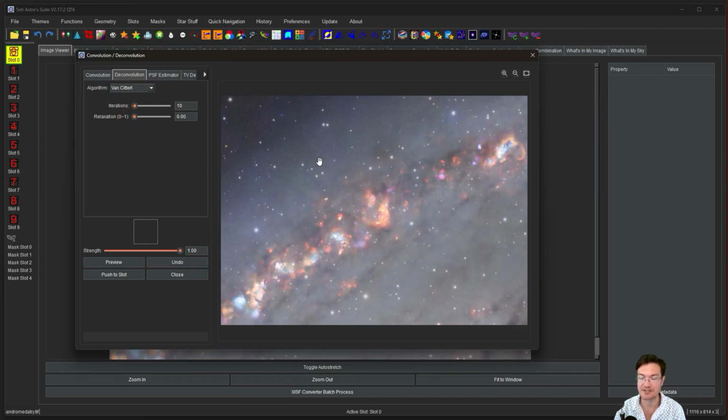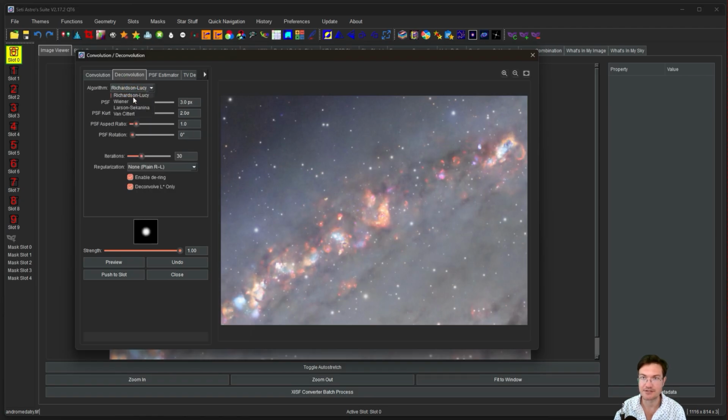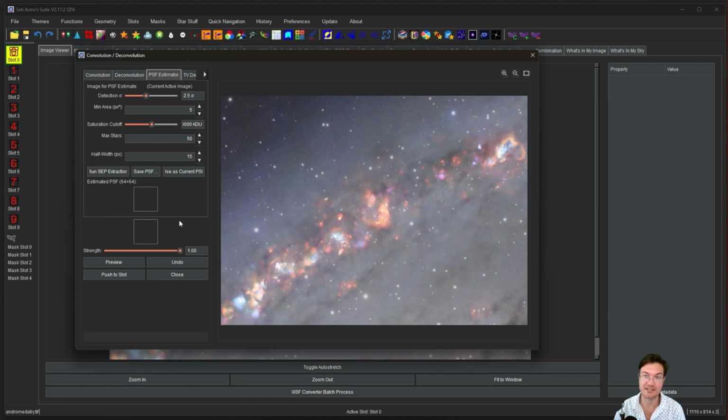And then the Van Cittert is another deconvolution method. It has a number of iterations, and then the relaxation is almost the level of sharpening it does. It's not a very popular one. It's not used very often because the Richardson-Lucy and the Wiener methods actually use a kernel of PSF, right? Which takes us to my PSF estimator tab.